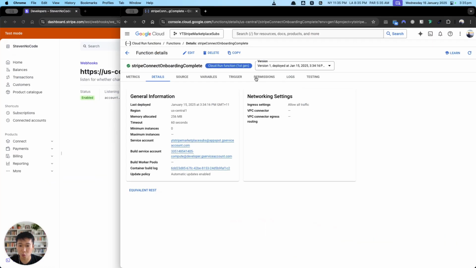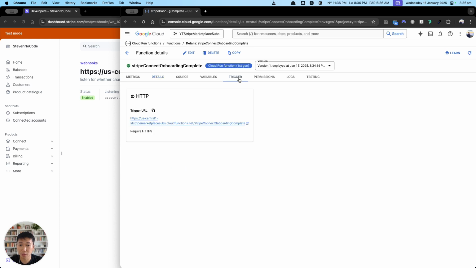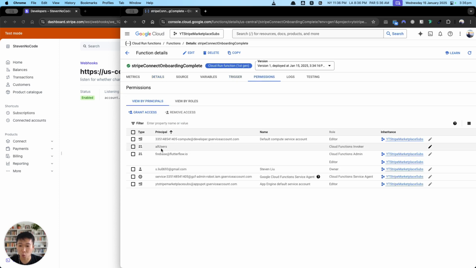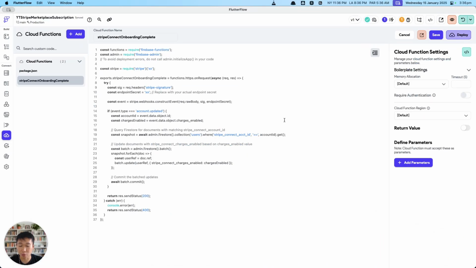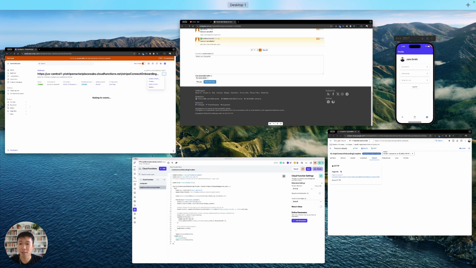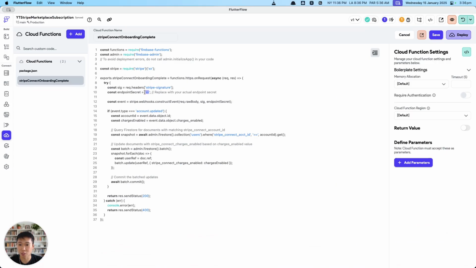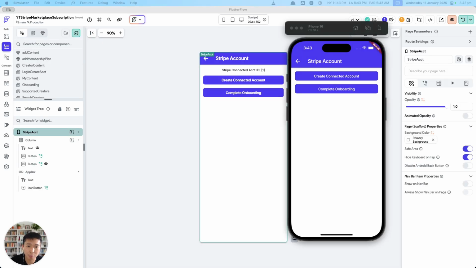And then what we also need to do to make sure Stripe can trigger it is go to permissions, and I want to make sure all users are set as Cloud Functions Invoker. So that's basically it. Now we will have access to the secrets, which I'll copy back into Flutterflow and redeploy again. So the cloud function now contains the actual secret that we have obtained from Stripe and our test secret key, which is placed here.